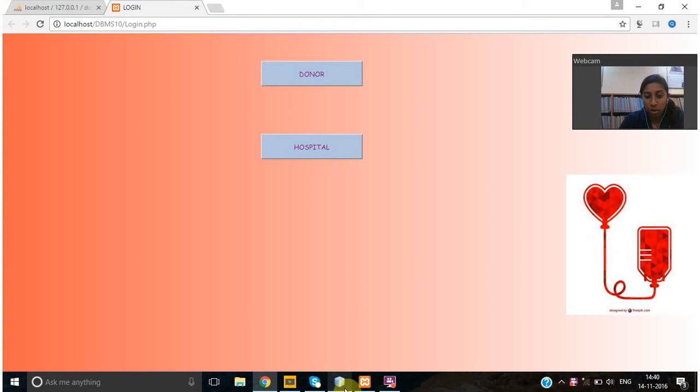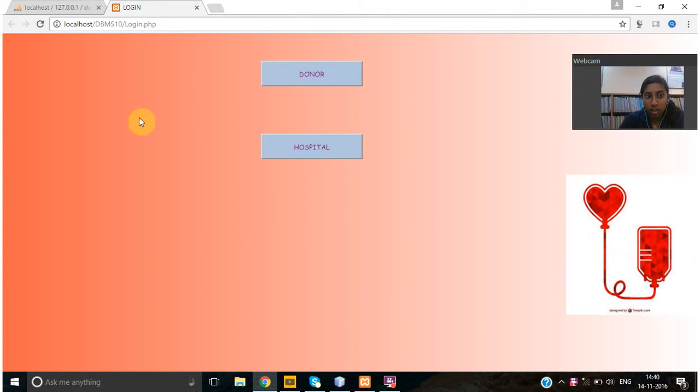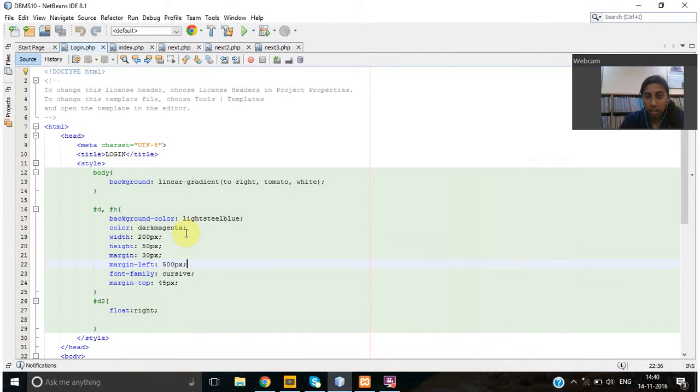Going to the code, we can see that for the body, I have given a background color, and I am using a linear gradient so that the shades will differ. Here it's red and here it goes to white. Then I have given simple styling: background color, width, height, margin left, font family, and margin top.